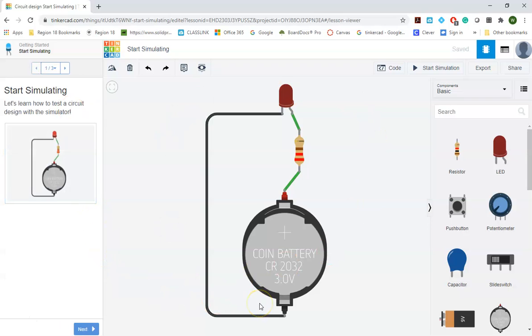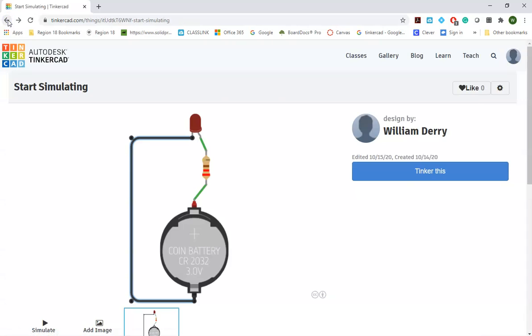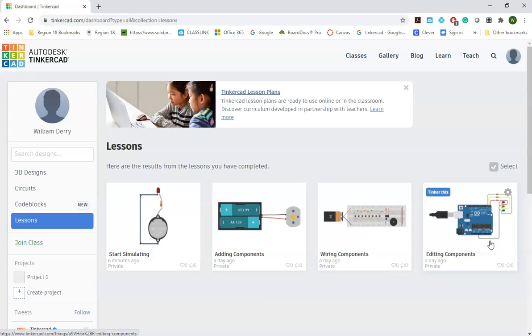This is just a real simple circuit with a battery, a resistor, and an LED. You go through and follow these steps, and it tells you what to do. Notice if it says start simulation, that button's over here. You hit that, and the light goes on. You've got the idea. There are a few other lessons that I want you to do. Actually, I'd like you to do all four of them. There's not that much to it. It's only going to take you a few minutes to tear through those lessons.